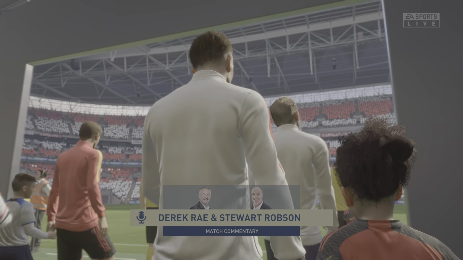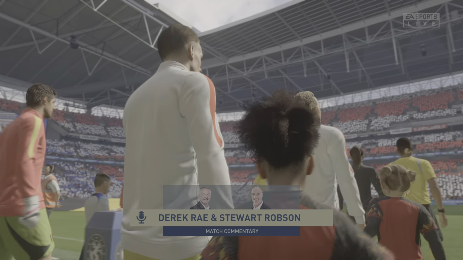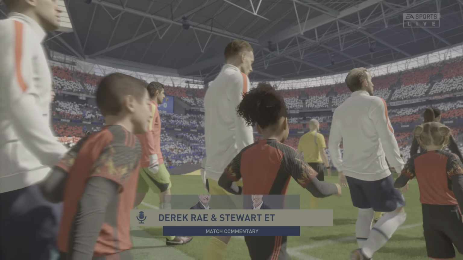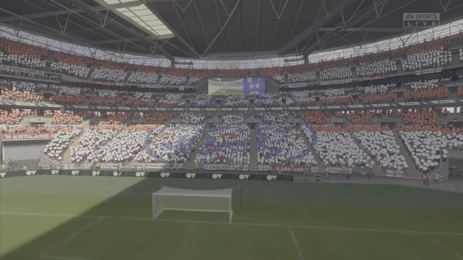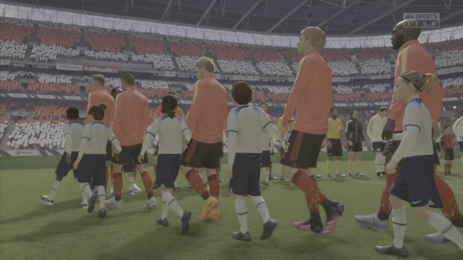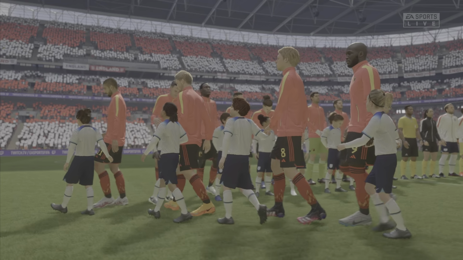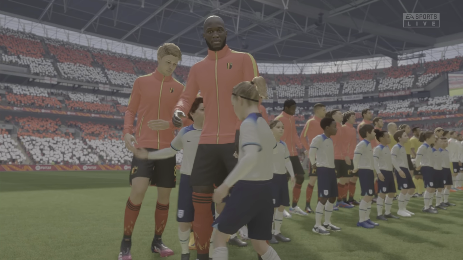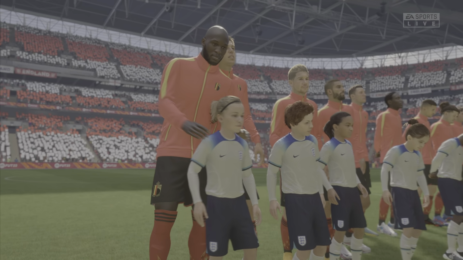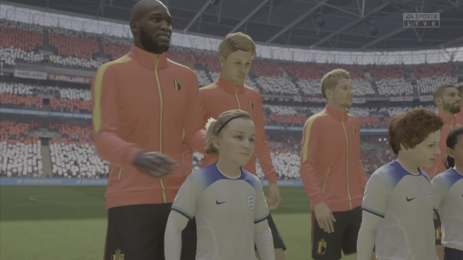Ready to bring you all the analysis and technical talk is Stuart Robson, and with the atmosphere really building up nicely, we should be in for a terrific contest. It's England, and they take on Belgium. Yes, thanks as always, Derek. We've got two good teams here, so I'm anticipating a really good game. The atmosphere is electric inside the stadium before kickoff, and hopefully we're not disappointed.